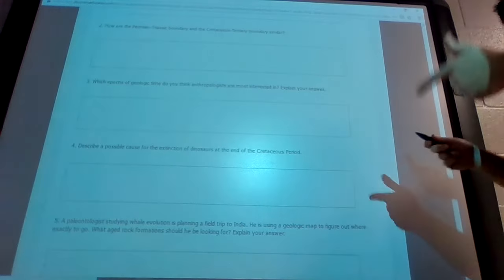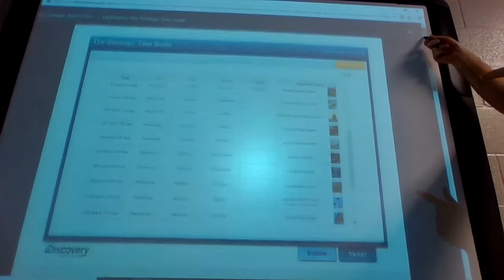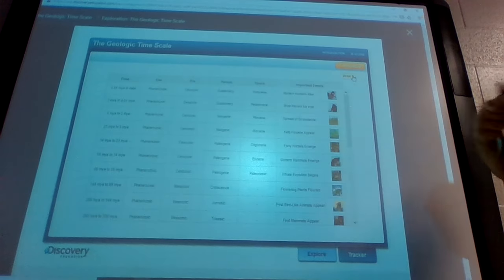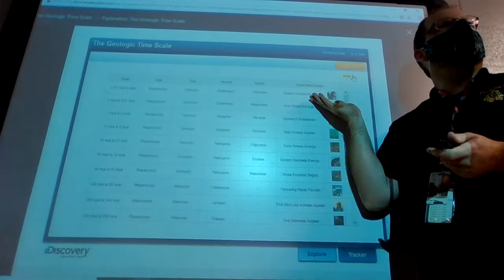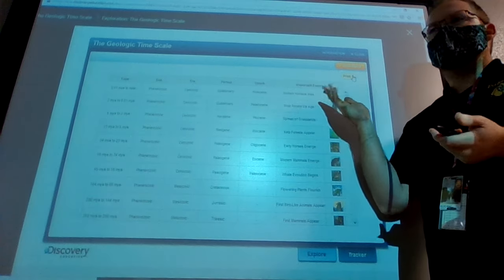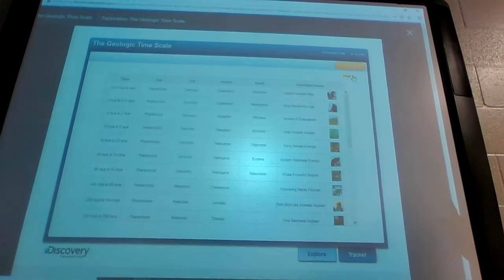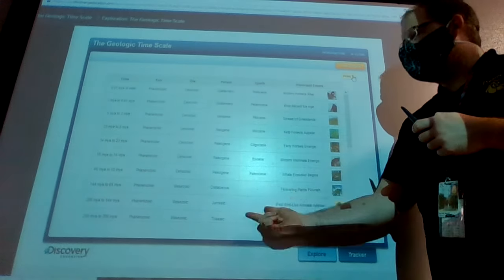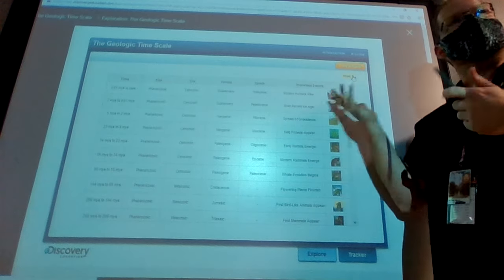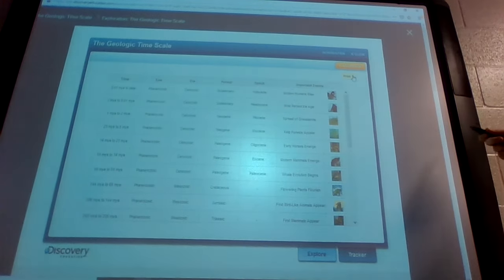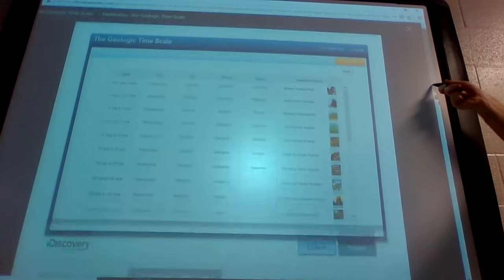So in what epoch are anthropologists going to be most interested in? Yeah, where are the humans at? The Phanerozoic. No, you're looking for the epoch. So on here, which one of these have humans on them? Holocene. Yeah, the Holocene is where the humans are at. Where the rise of the modern humans.